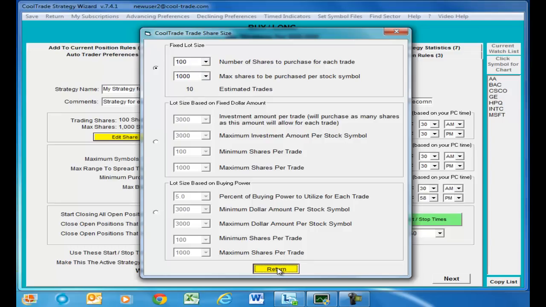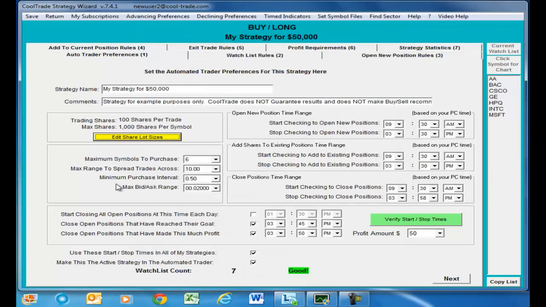We'll go ahead and click return. We've set that, and we'll talk about the next feature, which is maximum symbols to purchase. Right here, we're just going to tell the robotic trader how many stocks we want it to buy. Remember, each one of these robotic traders will manage up to 100 positions and $2 million. This particular one is set at 6, but you can change this to whatever you want very easily. It's all point and click. If you want to tell it 5, just click on 5. So that's how that works.